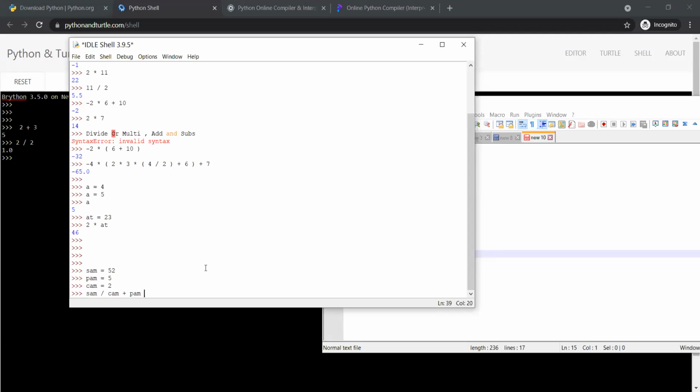can anyone tell me the answer? 31. Can you please repeat again? Is it 31? 31, how so? So Sam divided by Cam. What is the value of Sam? Sam is 52, divided by 2, which is 26. 26, plus 5, which is 31.